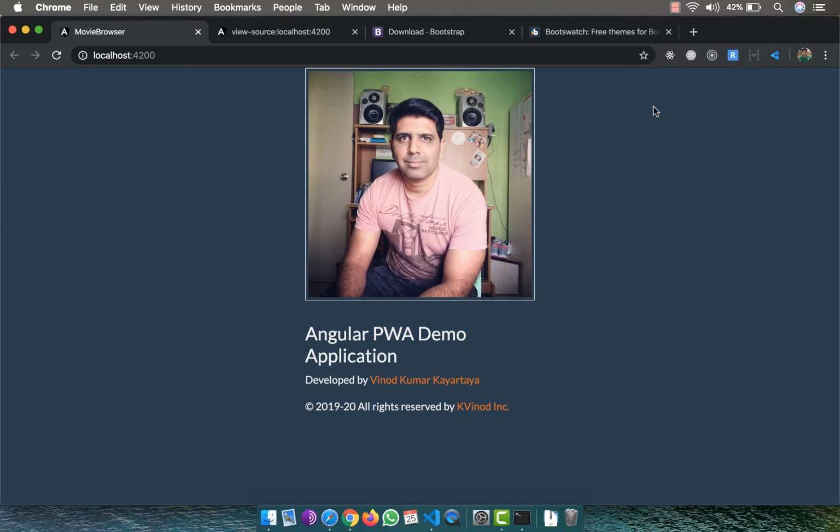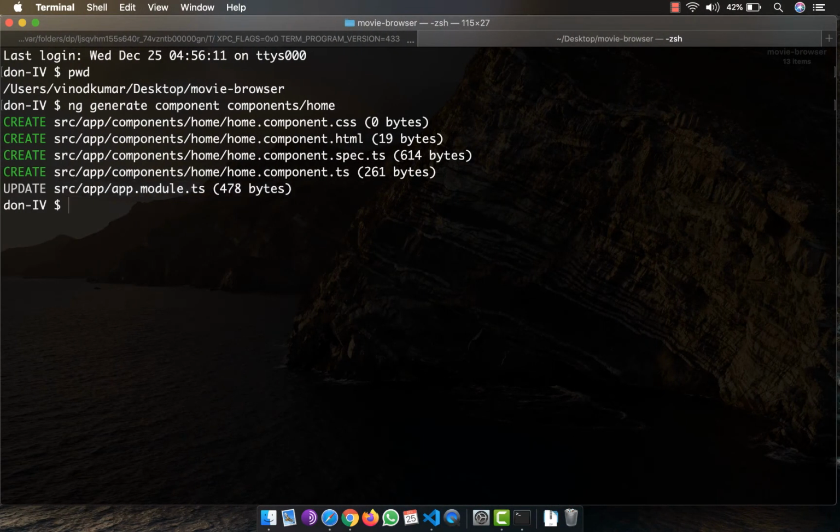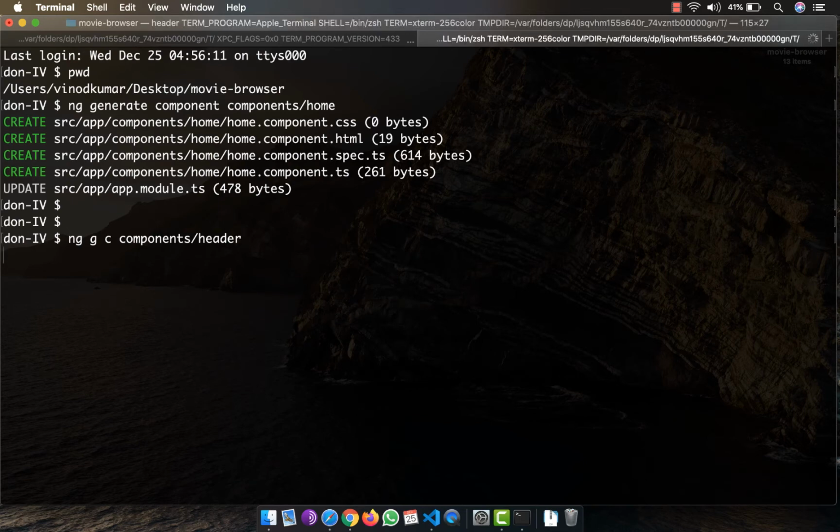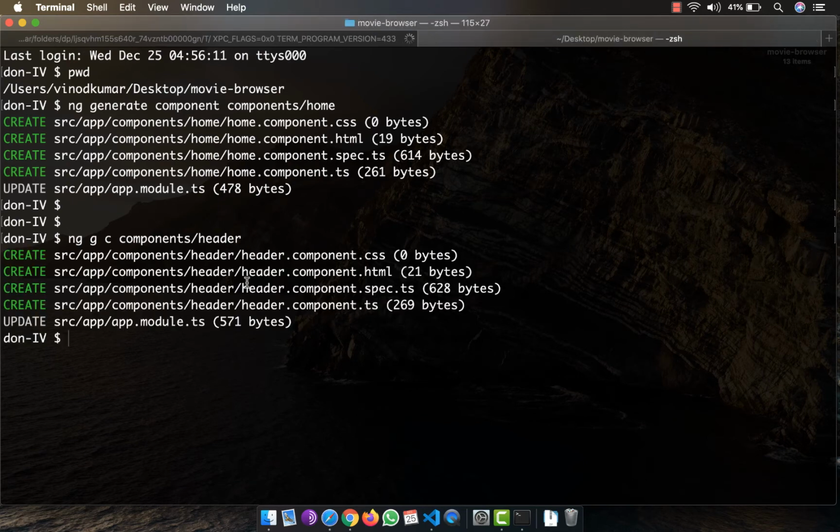So to do so, let's go back to the command prompt. I'm going to issue a command here called ng g c, g for generate, c for components, components/header, and it's going to create a new folder called header under components, which is under app, with 4 files in it: a CSS, an HTML, a test spec file, and another component class file. So let's go create the same thing. This also updates our app module TS.